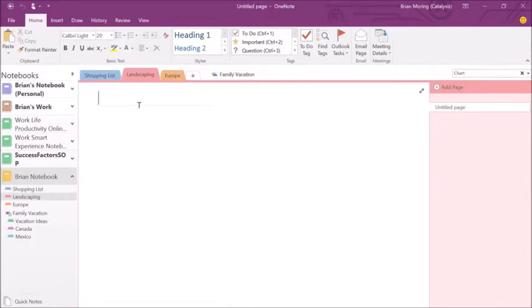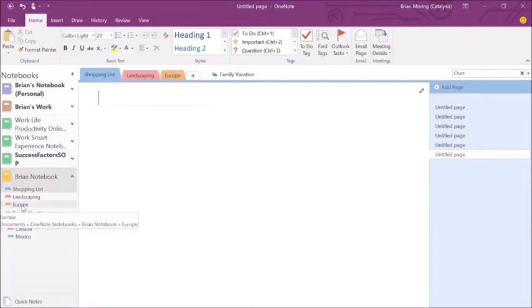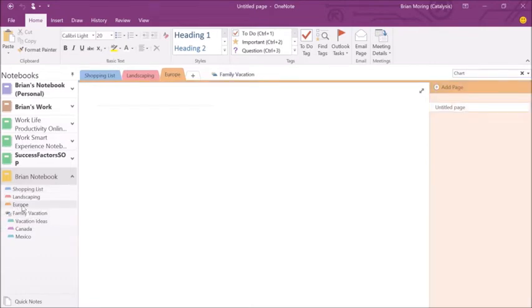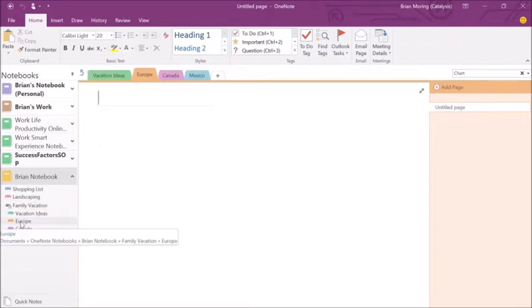I want to also show you that you can do the same thing over here on the left-hand side. So we see Europe is another vacation idea that needs to go into that vacation section group. I can click on Europe, drag it down to family vacation, wherever I want it to appear. So now you can see our family notebook is getting a lot more organized.